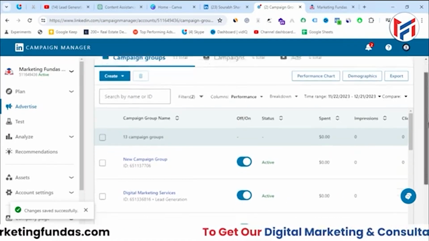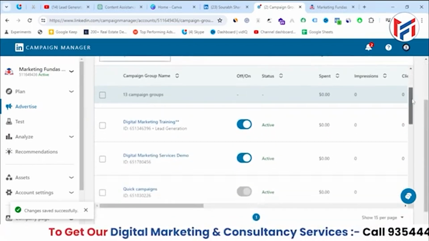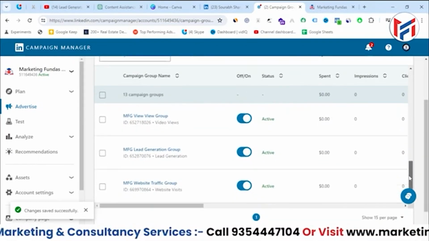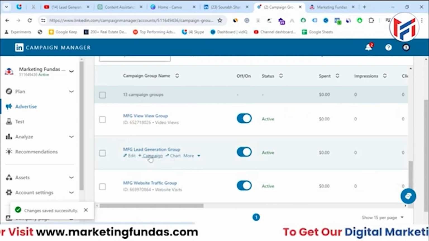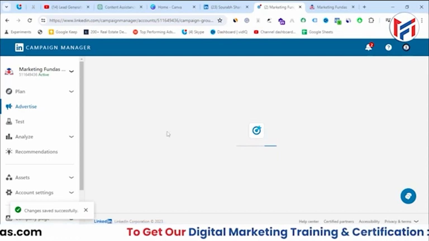So you are redirected to this page. Now you just need to search the campaign group in this list. Most probably it is here. Yeah. Now you just need to click on this plus campaign button so that you can create a campaign under this campaign group.